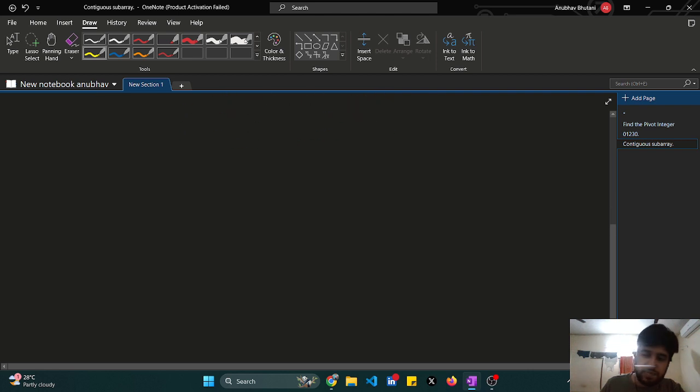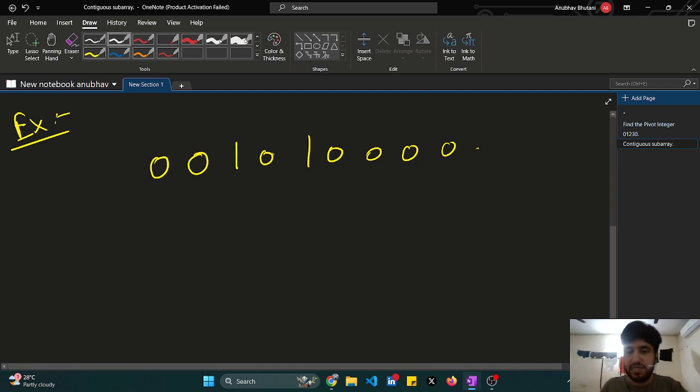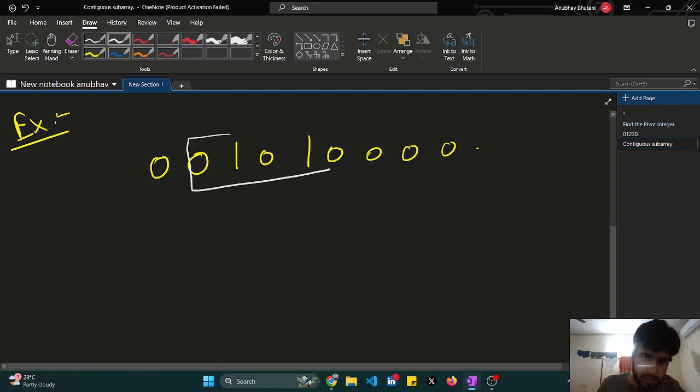Basically, let me give you an example of what the question is trying to say. If this is my example, what can be the contiguous subarray in this? If I try to see how many subarrays consist of equal number of zeros and ones, I can clearly see that this subarray, not including this, just this part, contains equal number of zeros and ones.